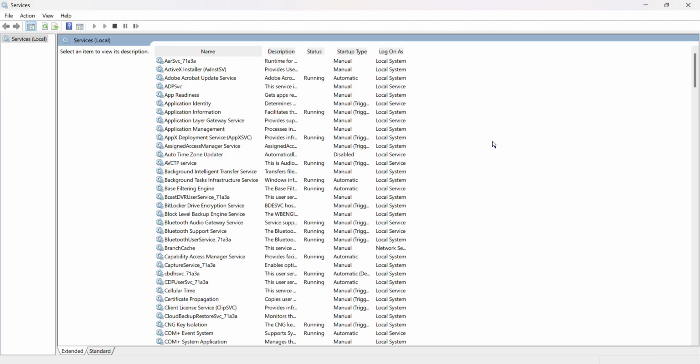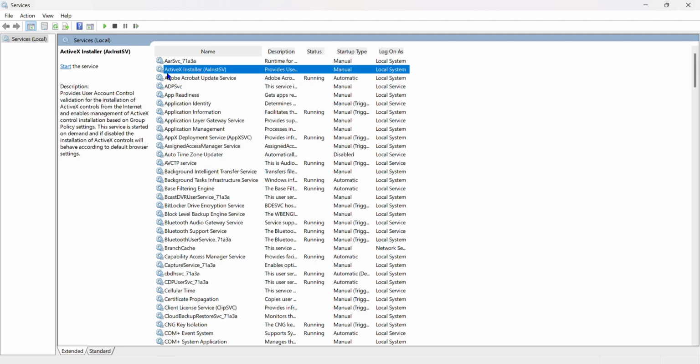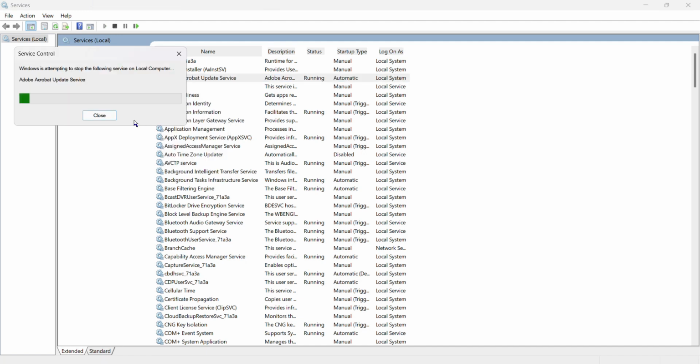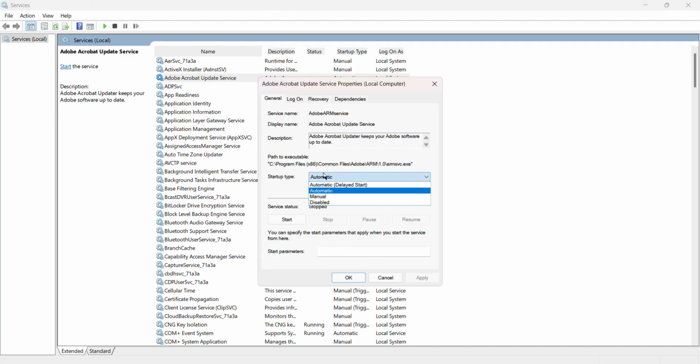I'll be disabling some services for your PC's performance. So let's get right into it. The first thing you want to do is to disable this Acrobat update service. You just right click on this and select stop. Then you go to properties, and from startup type you want to change this to disabled.